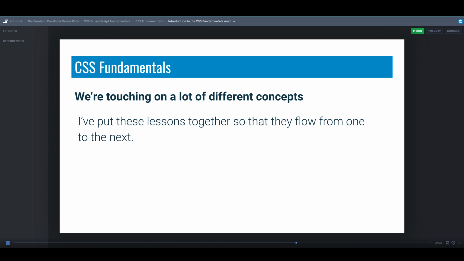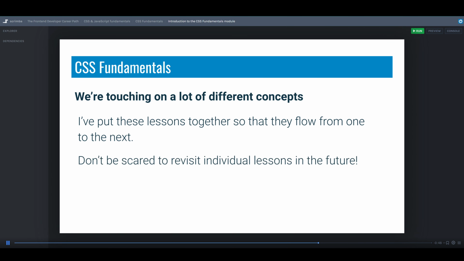We're going to be working a lot of the time on one single layout and just adding new stuff to it to improve upon it. We're not just throwing all these things randomly at you. They are going to build on top of each other, but it is a lot of different concepts.